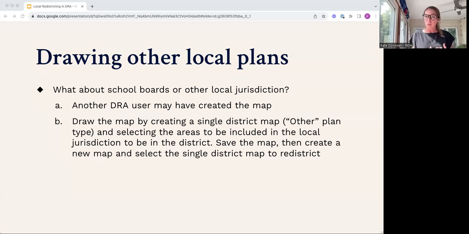Option 1 is it's possible that another DRA user created a map of the area that you want to redistrict and published it. And that, I think, would be more likely to be true if you have local redistricting ongoing in this particular area and you have lots of members of the community who are engaged. And so somebody already beat you to the punch and made it in DRA. Okay. Even if that happens, you'll have to be able to find that map. And you can only find that map in DRA if it's got a sensible map name.